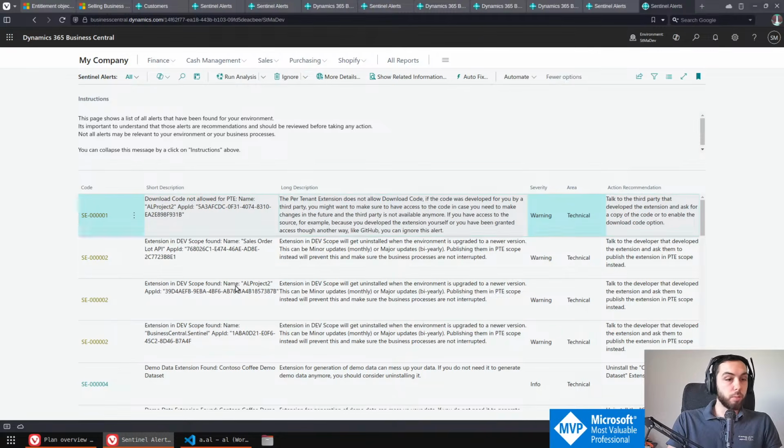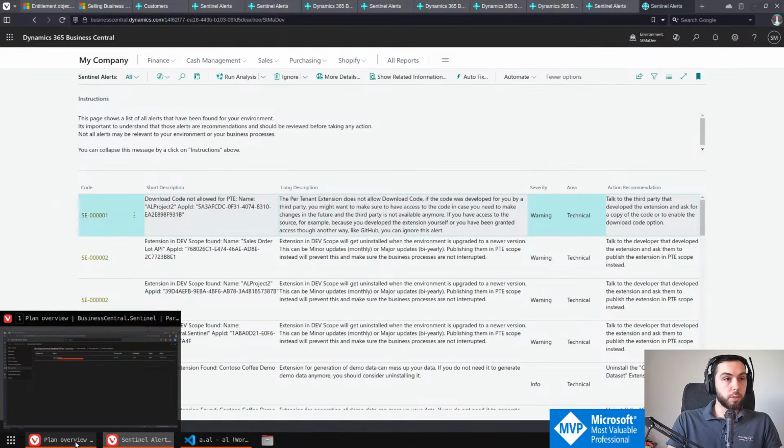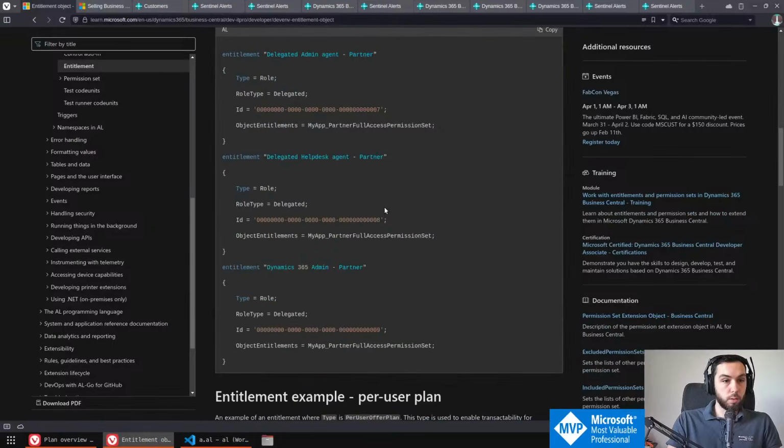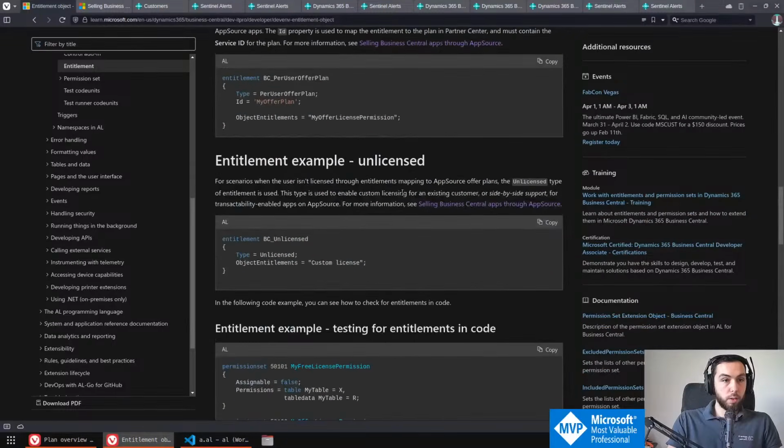Seems to be the same, so I'm not sure what the difference is. Actually, let's have a look. So we have documentation for scenarios where the user isn't licensed through entitlements, mapping AppSource offer plans, unlicensed type will be used. Custom pricing for existing customers, not sure about that. Because unlicensed, just if you don't have any license, so you can just install the extension into your environment and then you're not licensed and then those kick in, so not sure.